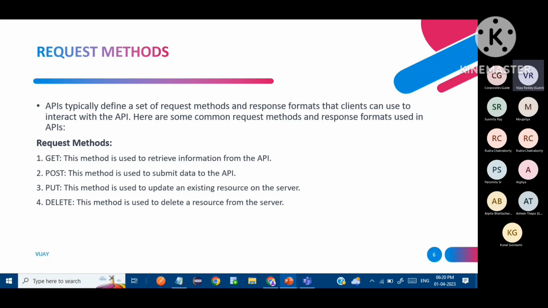So XML, nowadays no one will be using this XML, mostly it is JSON, JavaScript Object Notation. And POST is the method to submit data to the API. Suppose your client sends a POST request to the API endpoint, it is submitting data to the server. This is typically used to create a new resource on the server. For example, the client could send a POST request to an API endpoint that creates a new user account.